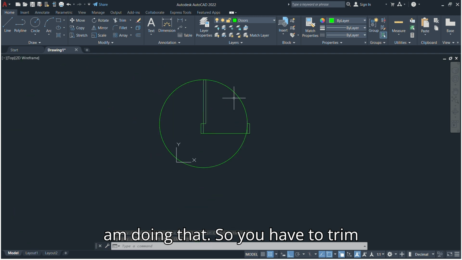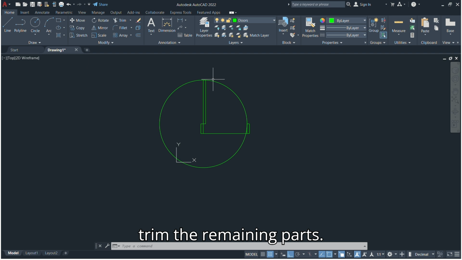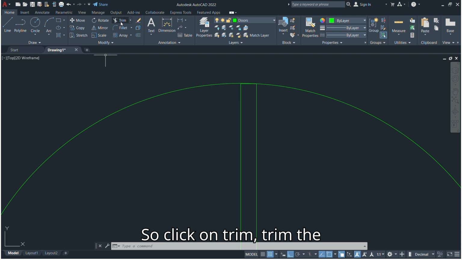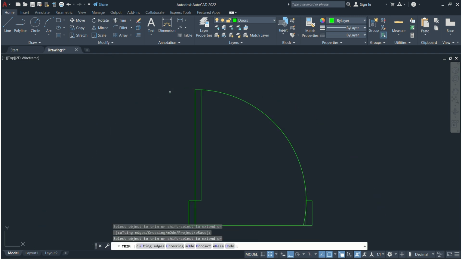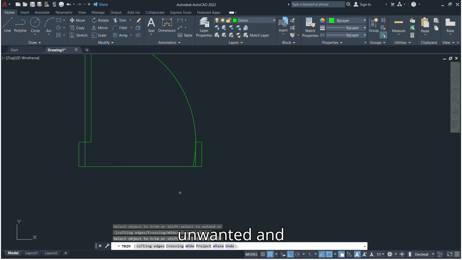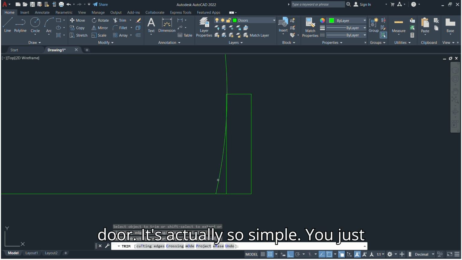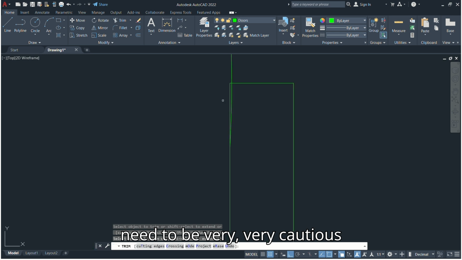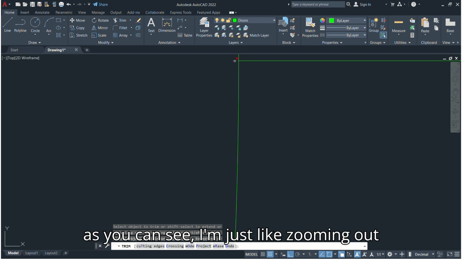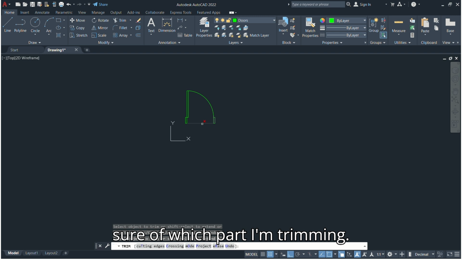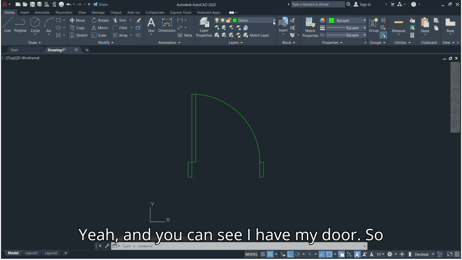So you have to trim the remaining parts using the trim element under modify. Click on trim and remove the excess parts, or the parts that are unwanted. And there you are, you're almost having your door. It's actually so simple; you just need to be very cautious when you're doing it. As you can see, I'm zooming out and zooming in to be sure of which part I'm trimming. And you can see I have my door.